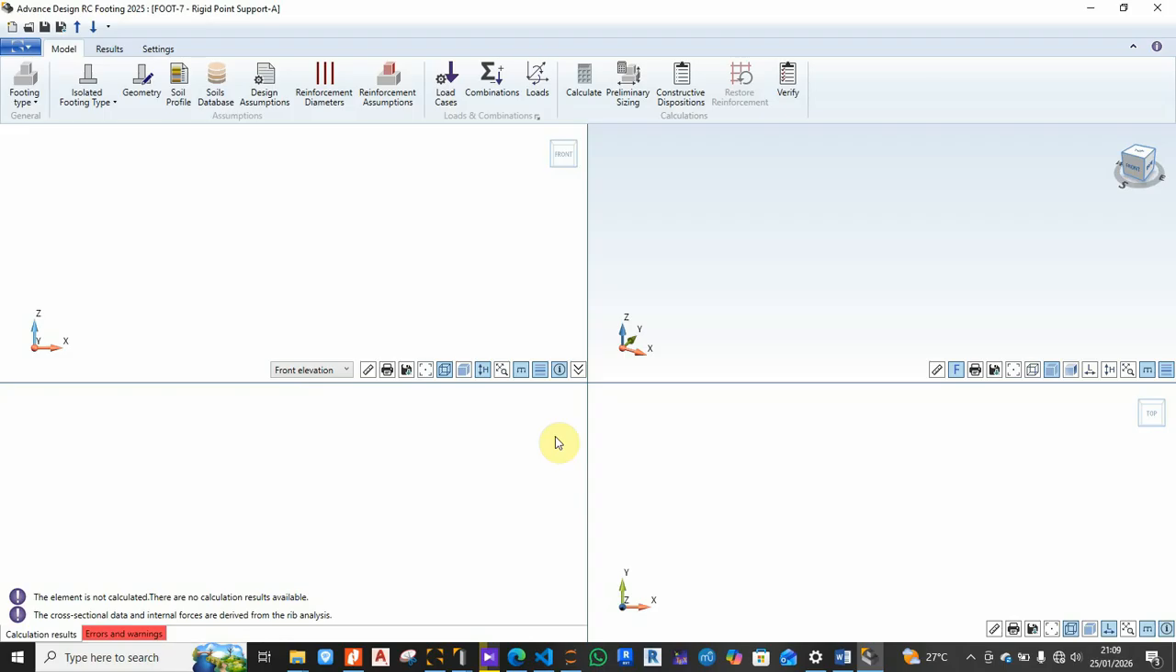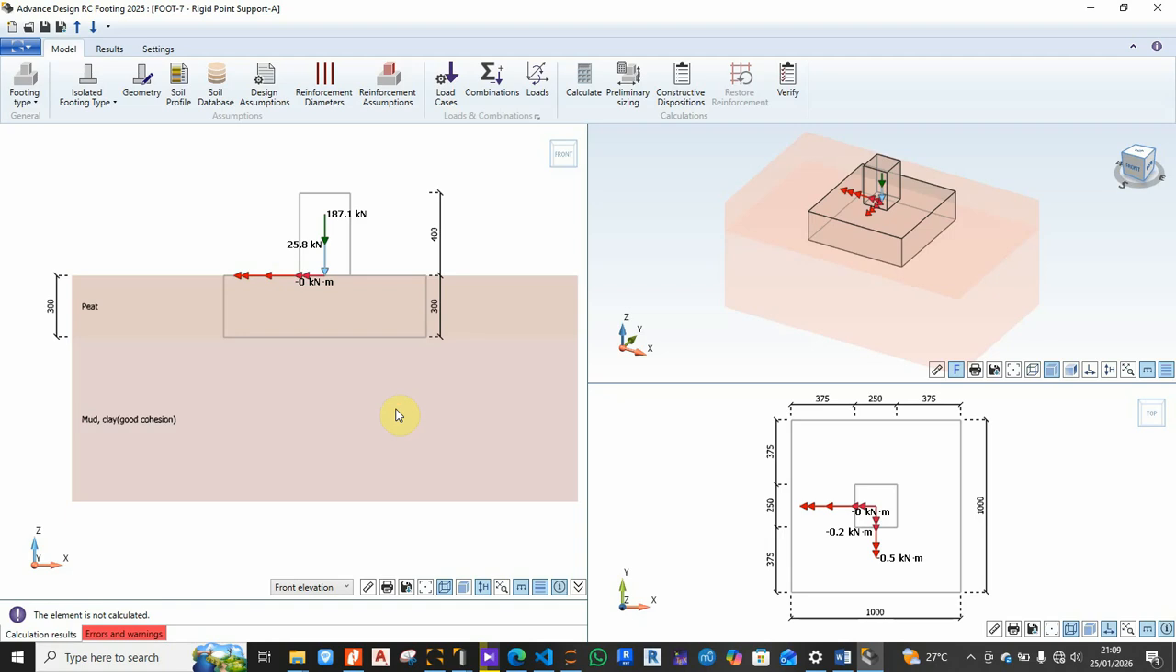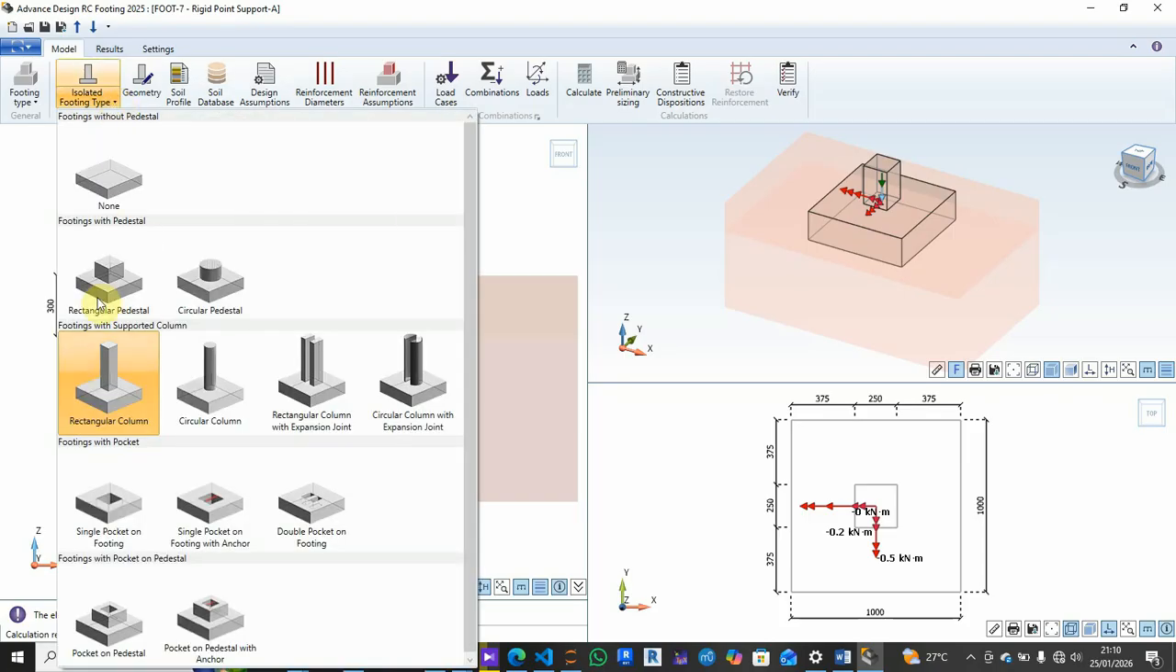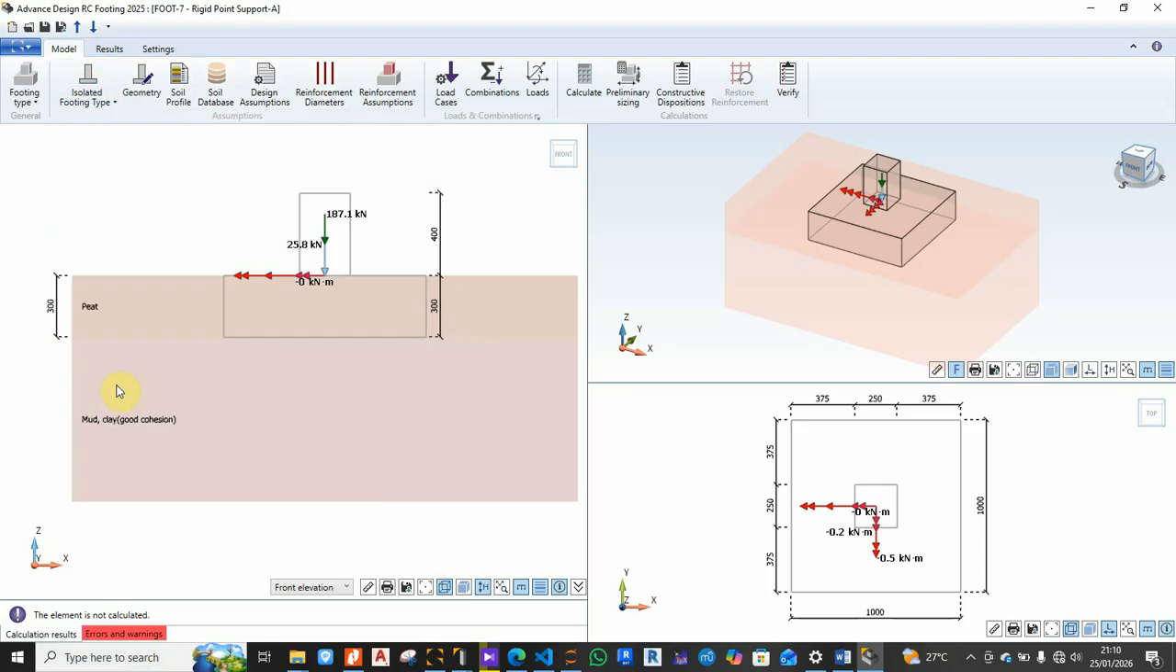As it is exporting to my footing model, I'll be patient for it to export to load the module. So this is the footing that has been loaded. As the footing has been loaded, I will set it up. Footing type, I can check the footing type from here. I will just leave it at a rectangular footing.